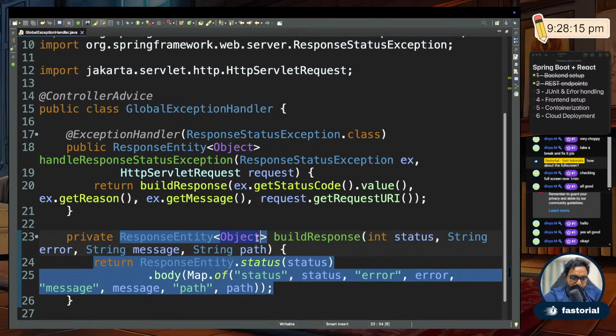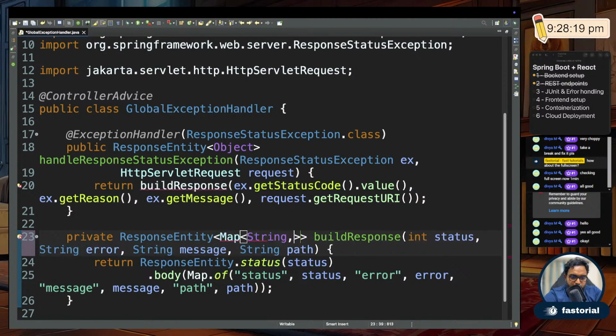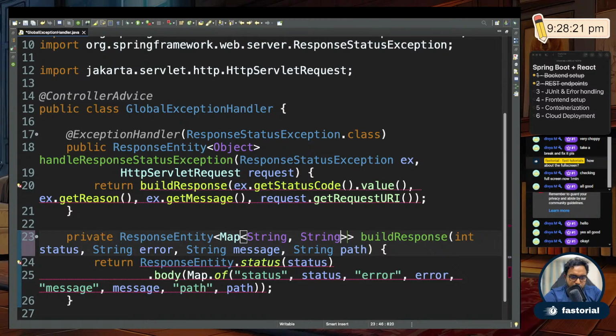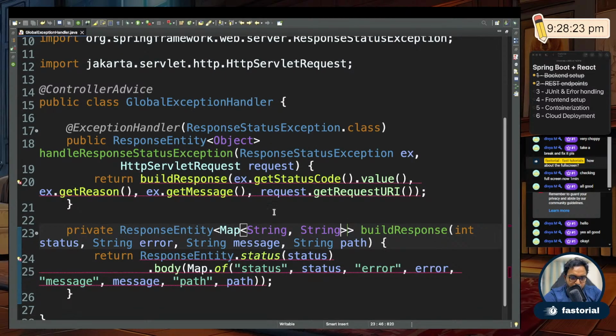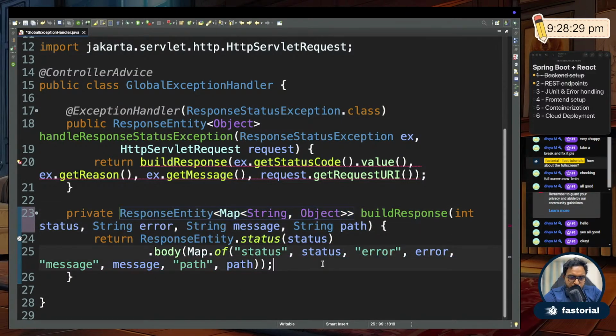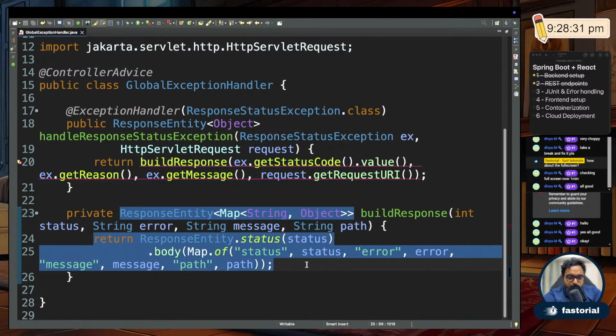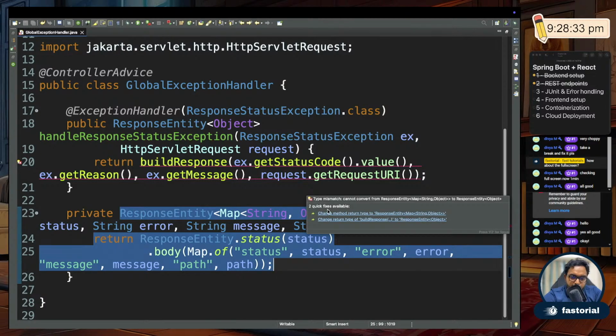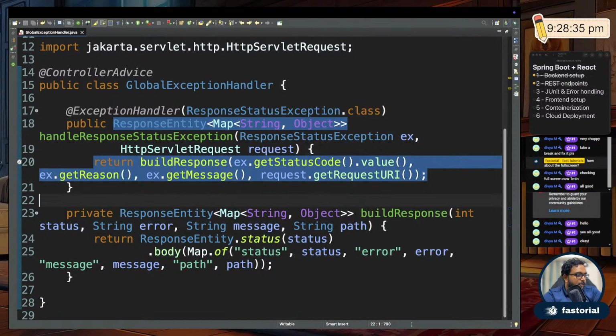Okay, I think I can make this into a map of string comma string. Okay, no, that is not a map of string comma string. Oh, it was map of string comma object. Okay, and I'll change the return type of this also. Okay, fine.